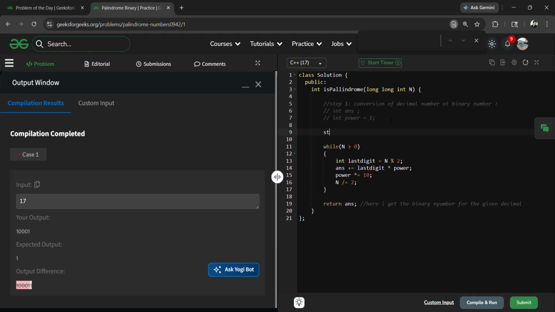Here I'm going to follow the second approach, which is string binary is equal to, and I am initializing with an empty string. Then after that, while n is greater than 0, I have to just simply convert. I don't have to use these two lines, and I can just simply convert the given decimal number to the binary number directly. And how can I do that? Let's say int last digit is equal to n mod 2.